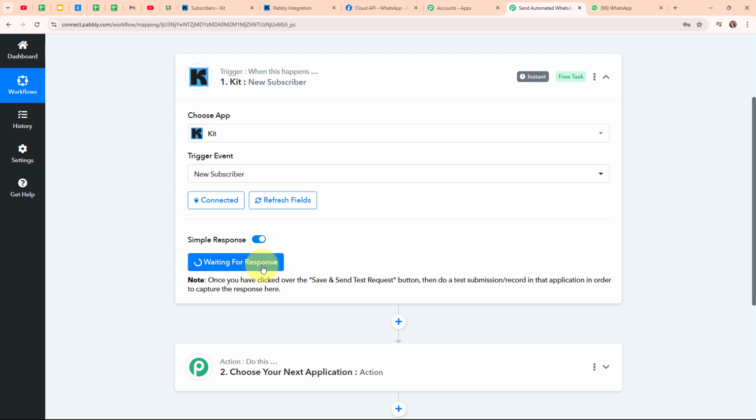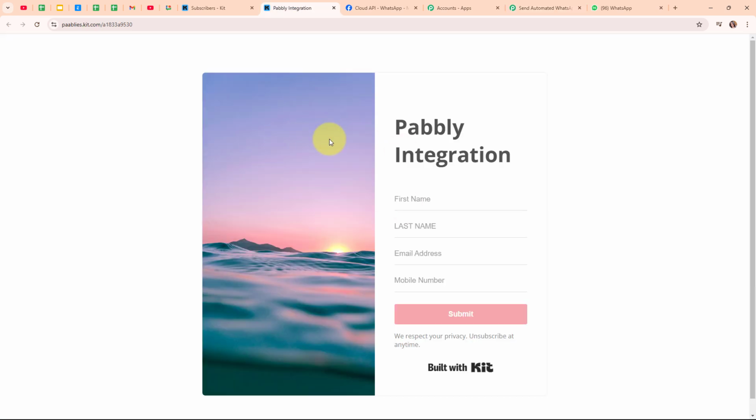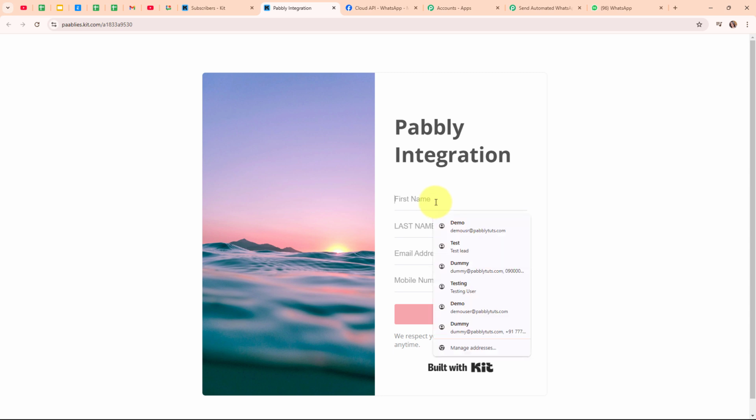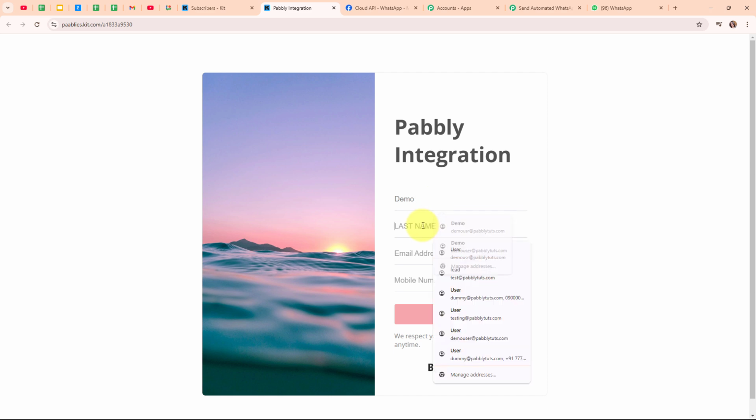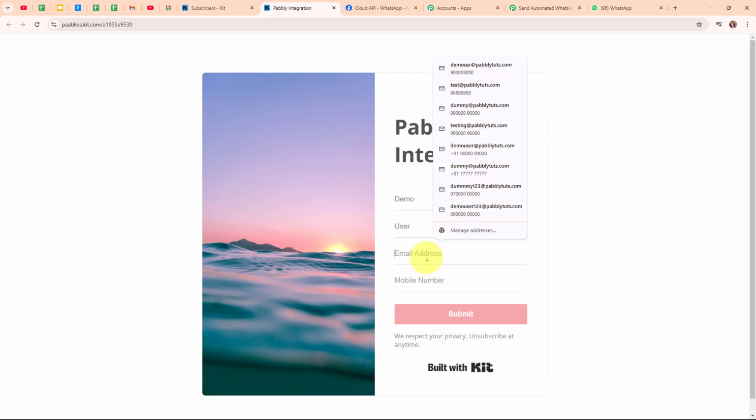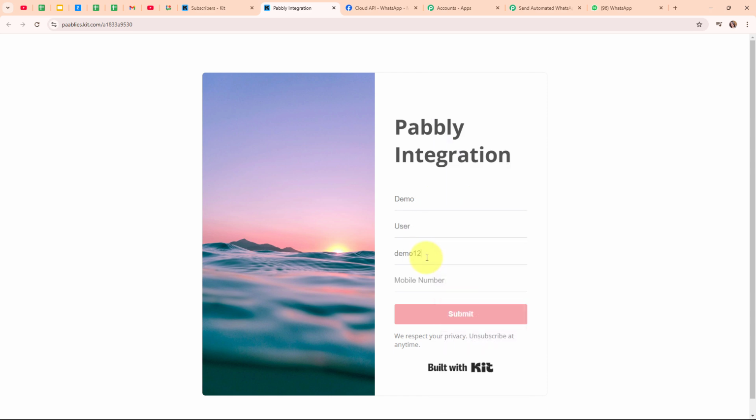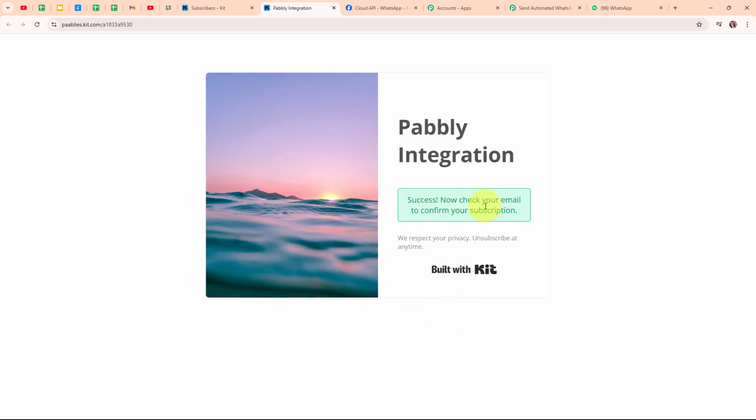So here to generate a test subscriber in our Kit account, let me take you to my Kit form. So this is the form through which I am receiving new subscribers. And now here I'm going to enter some dummy data and create a subscriber in my Kit account. So here I'm going to enter the first name as demo, last name as user, email as demo123@pabblytudes.com. Here I'm going to enter a random phone number. And then I'm going to click on this submit. And here you can see success. Now check your email to confirm your subscription. So here I've already confirmed the subscription of my subscribers.